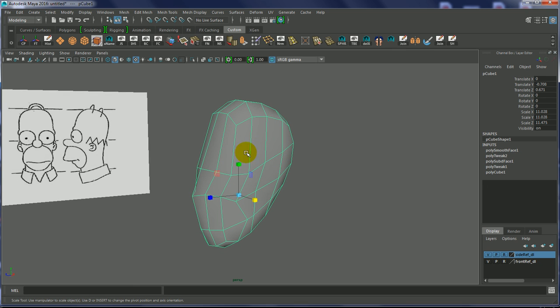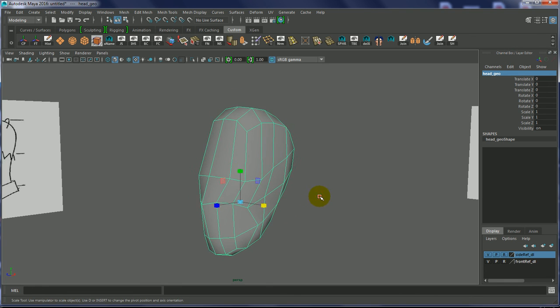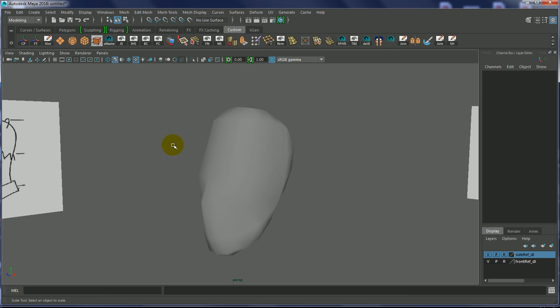So I'm going to call it here. I'm going to freeze transformations on the geometry. I'm going to delete the history as well, and we should probably call this head geo. And I think we're good to go. So save that out. I'll figure out why my hotkeys aren't working, and then we come back and we'll add some detailed mouth, eyes, and nose loops.